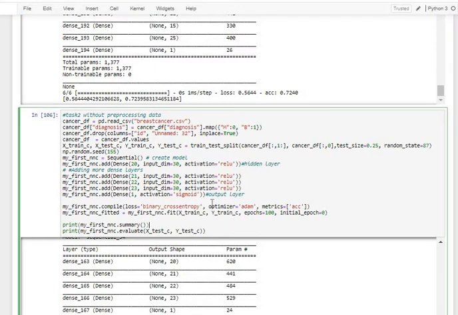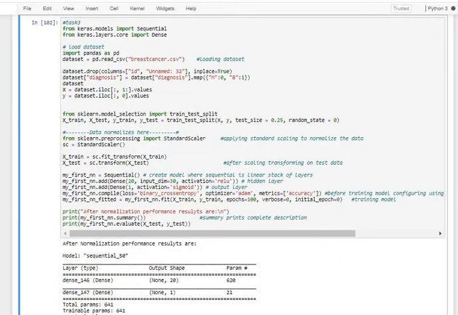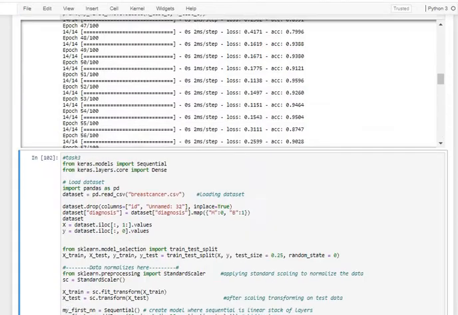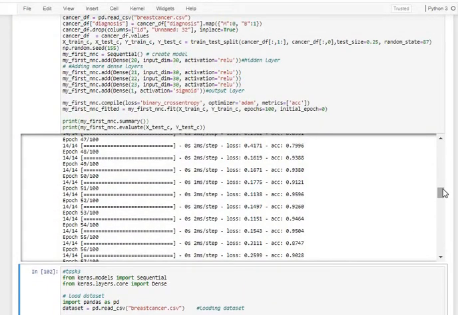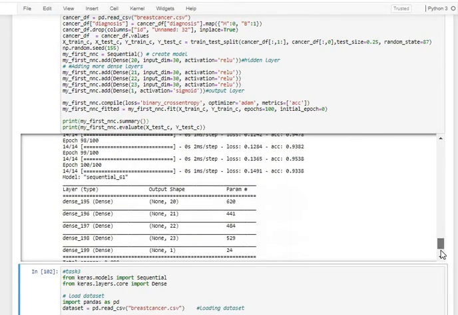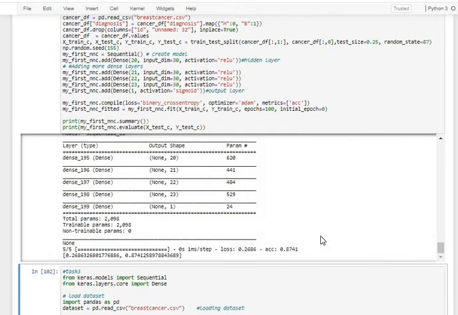Let's see the results. It's going to change. It's going to be task 2 here. Here we get an accuracy of 0.87.